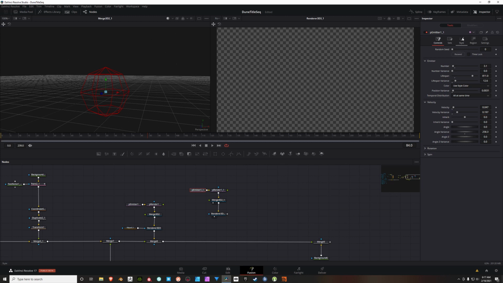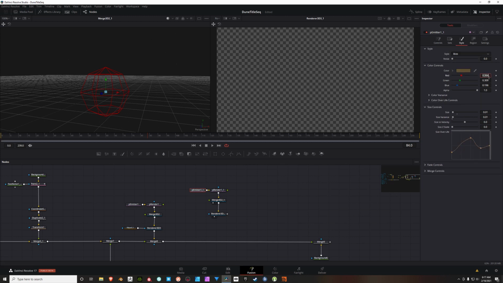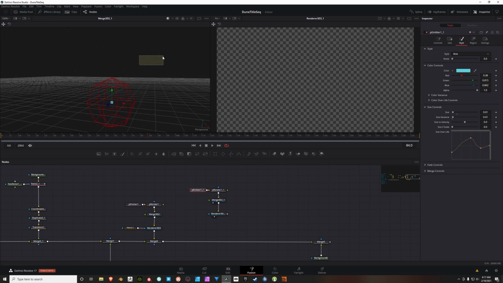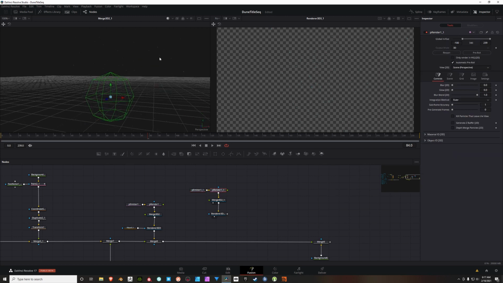And then if we come over to style, we're going to change the color of that to 0.380. The green will be 0.815, and the blue will be 0.862. All right, so that's going to give us some nice blue colors there.